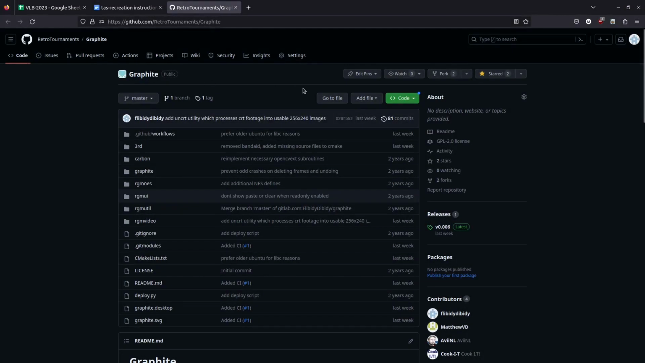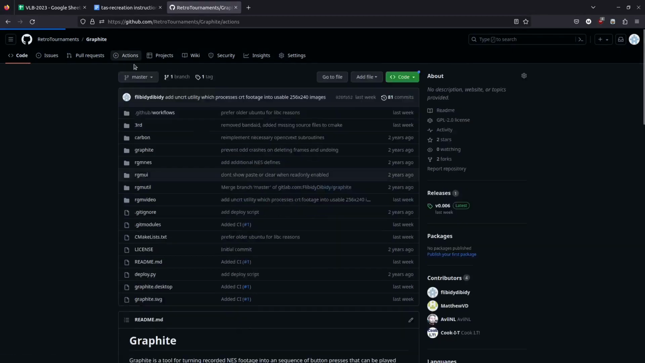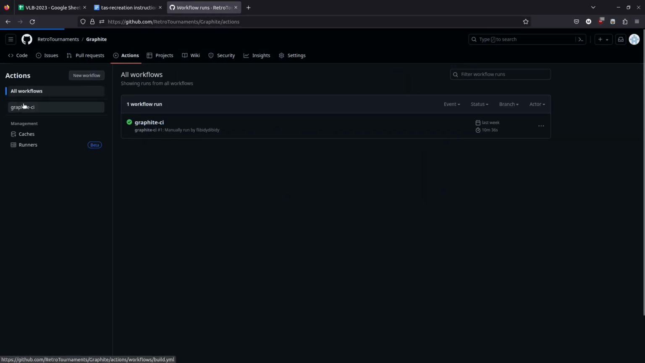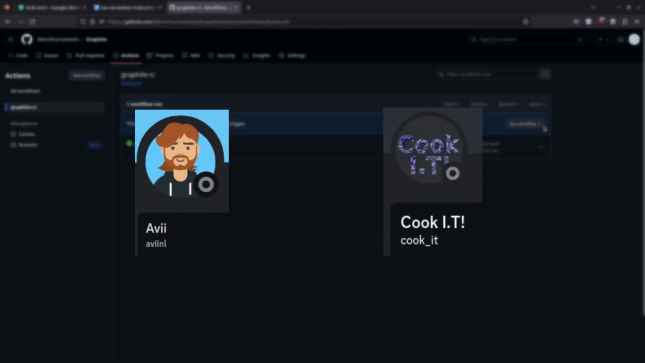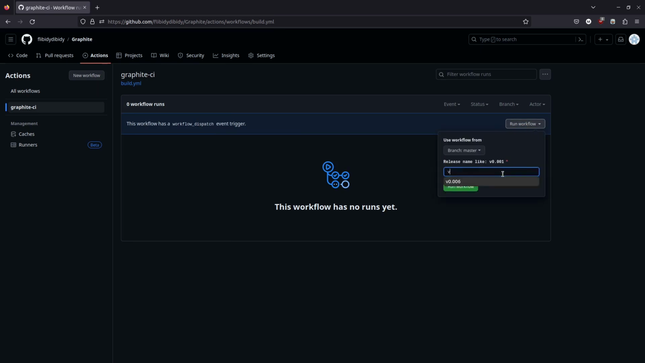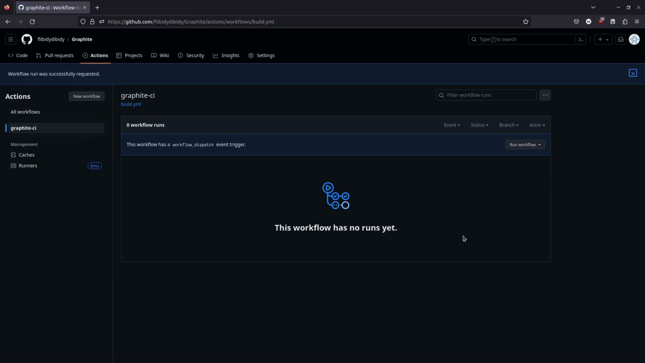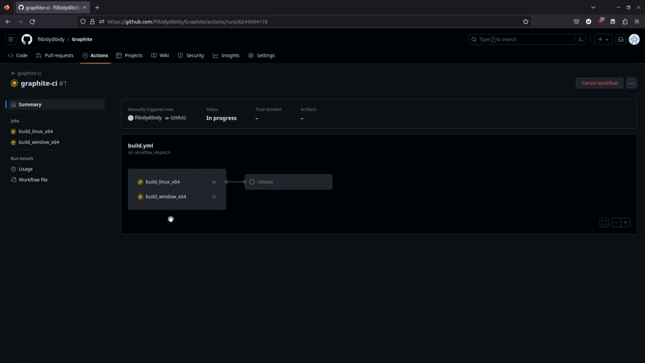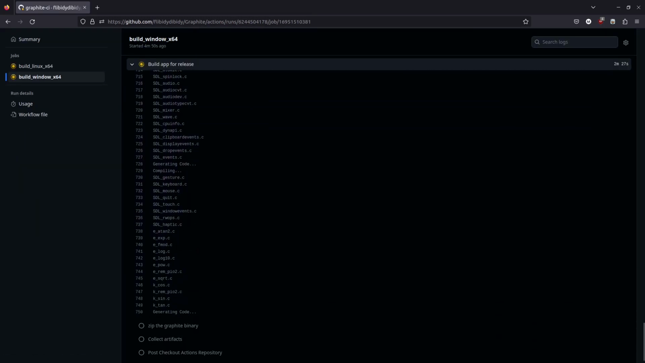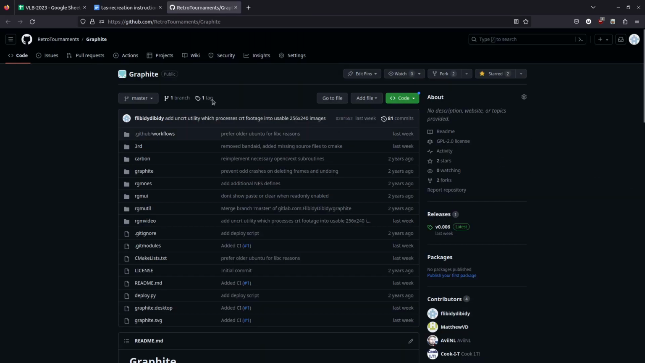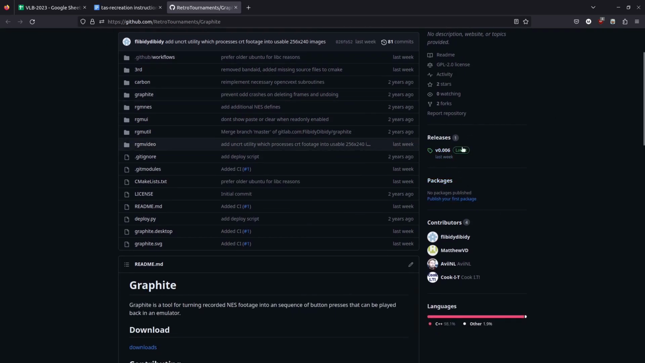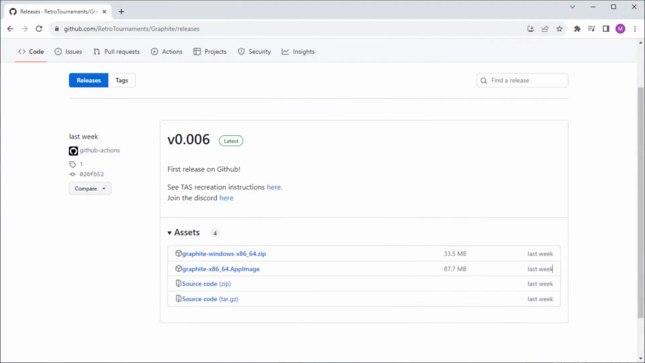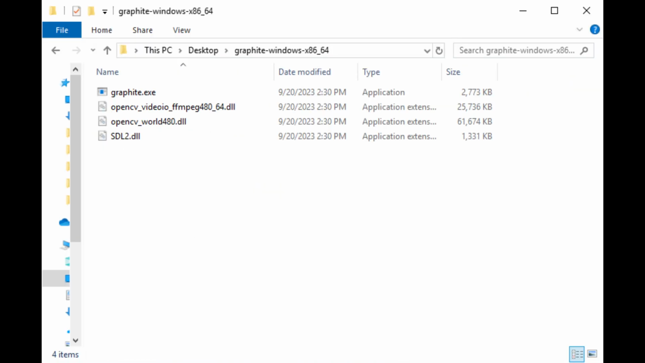One of the great things about transitioning to an open source model of development is that people can help me out and show me things that I had no idea even existed. So Avi NL and Cook IT set up continuous integration on the Graphite repository, and now all I have to do is click a button and it spins up a Windows and Linux virtual machine in order to build the releases and put them right there. So that's your first step. Go to the GitHub repository linked below and download the appropriate executable for your operating system. Then you're going to want to unzip it, and you'll find an executable and a couple of DLLs.